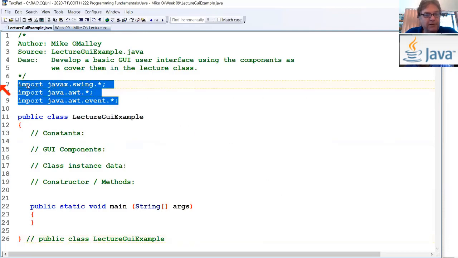Okay, so three imports, they're the main things. I'll be flashing back to this screen a lot, so don't worry if you don't get it all just yet. We'll be flashing back there a lot.